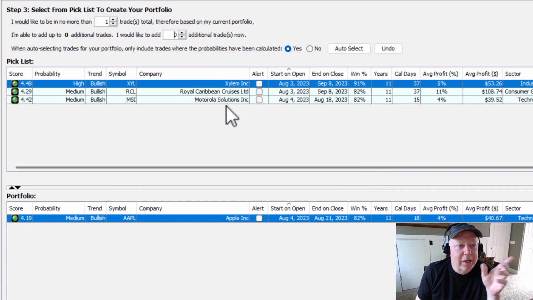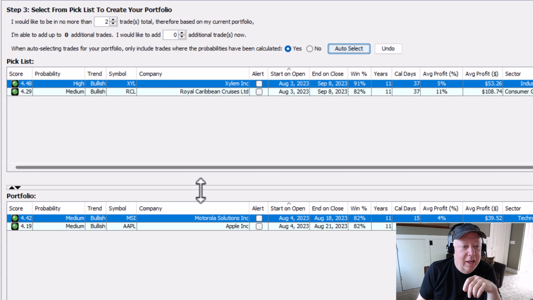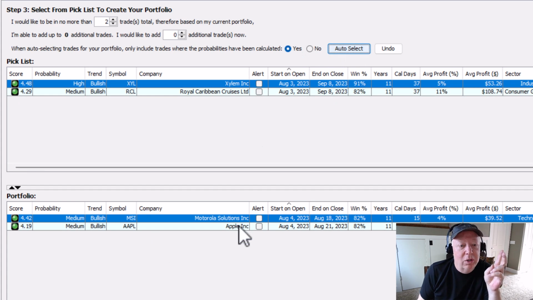So now let's go in and have it select its second favorite. So I'm going to come in here and say I would like to be in no more than 2 trades at a time, and I would like to add 1 additional trade. So we're going to go in here and tell it to auto select. And its second favorite is Motorola. So between August 4th and August 18th, 82% of the time over the last 11 years, it has returned a profit of 4%. So that is Motorola. So we're going to be looking at Motorola and Apple on August 4th.